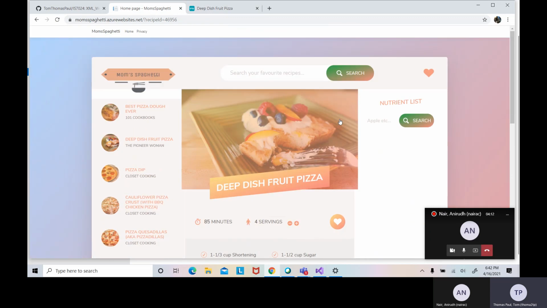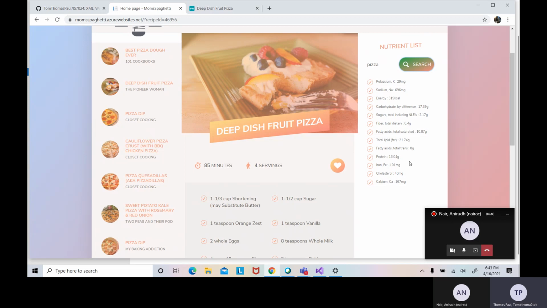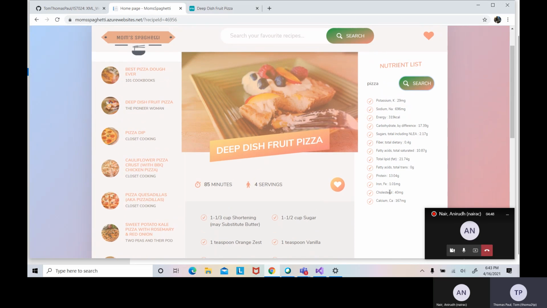And the next thing is the nutrient list. We can search for the nutrient information for a particular food item. Suppose we want to look for nutrient information for pizza, we can search for it here. This would give us all the nutrients that are in pizza, the full nutrients list. That is it for the functionality part. I would hand it over to Tom to further explain the debug mode.